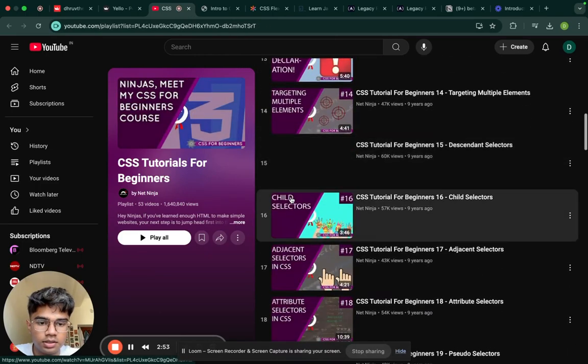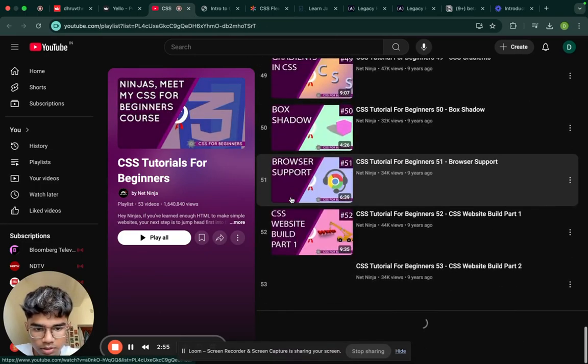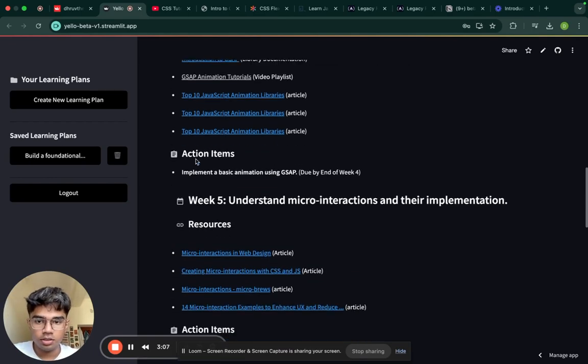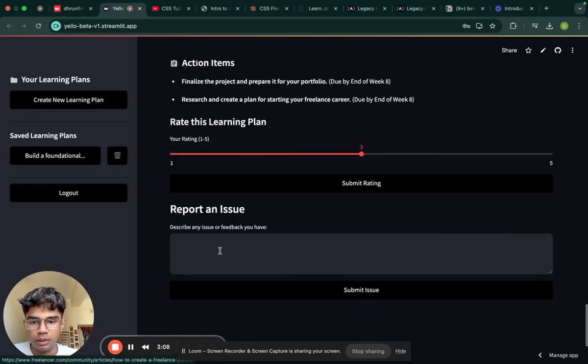Now, as you can see here, it says that it's a CSS tutorial for beginners. But in the link, it's a tutorial for GSAP animation, right? So these are the errors that we want you to know about. And if you find such errors, just scroll down in the learning plan. You will have an option to report this issue.